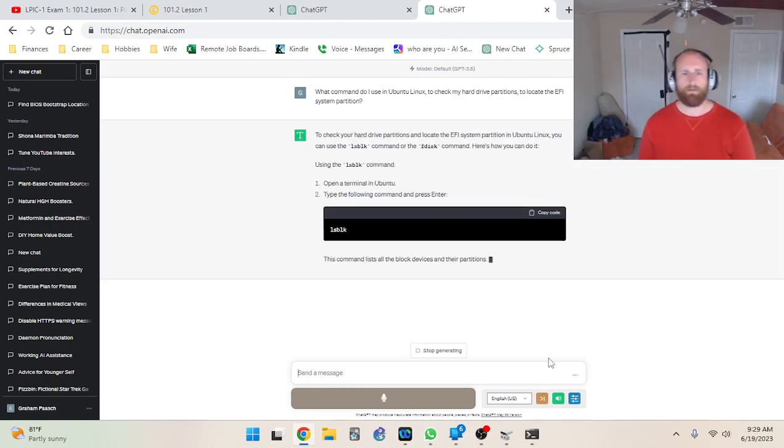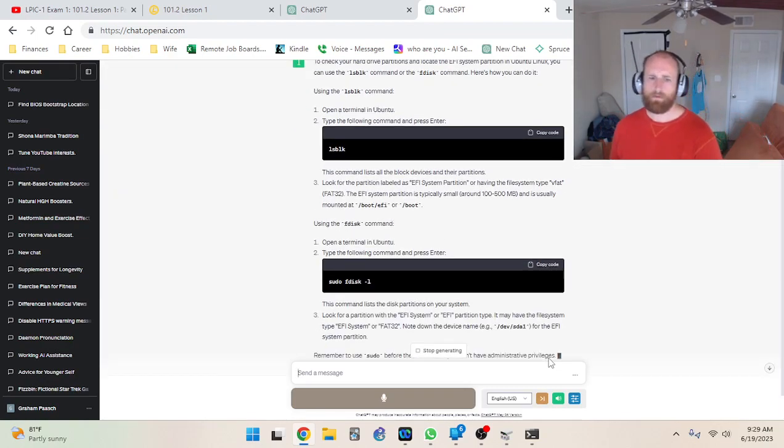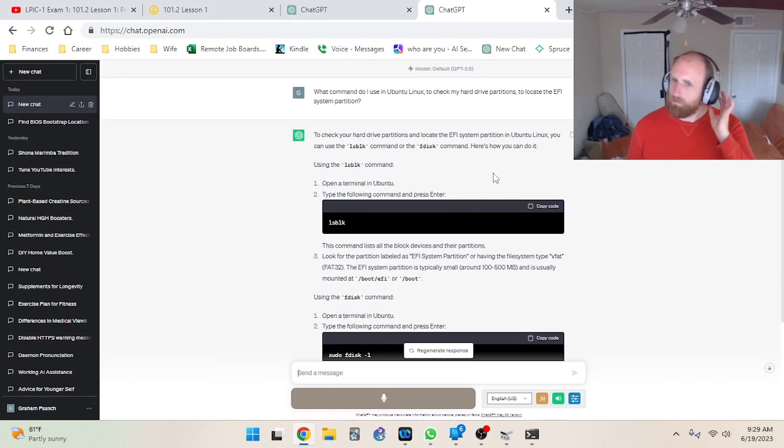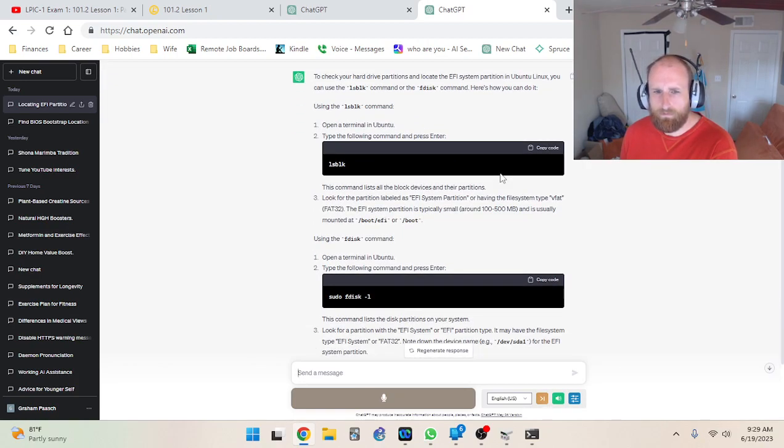To check your hard drive partitions and locate the EFI system partition in Ubuntu Linux, you can use the lsblk command or the fdisk command. Here's how you can do it. Using the lsblk command, open a terminal in Ubuntu. Type the following command and press enter: lsblk. This command lists all the block devices and their partitions. Look for the partition labeled as EFI system partition or having the file system type VFAT, FAT32. The EFI system partition is typically small, around 100 to 500 megabytes, and is usually mounted at /boot/efi or /boot.